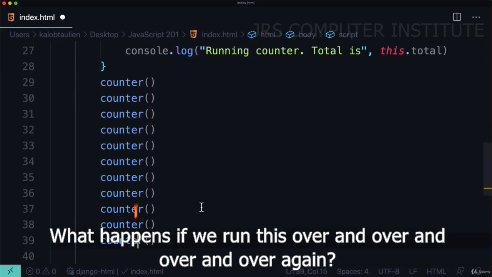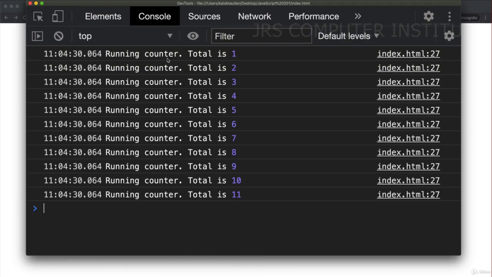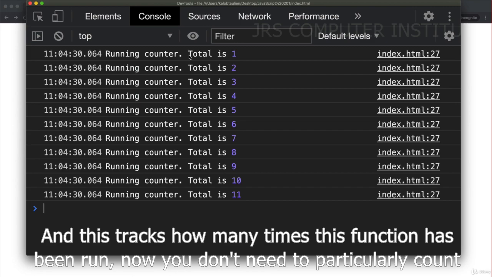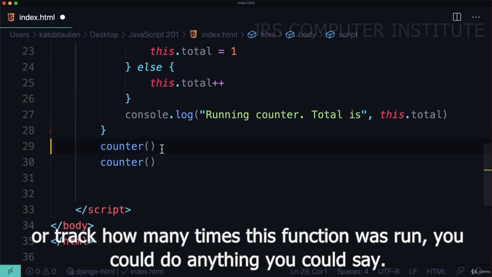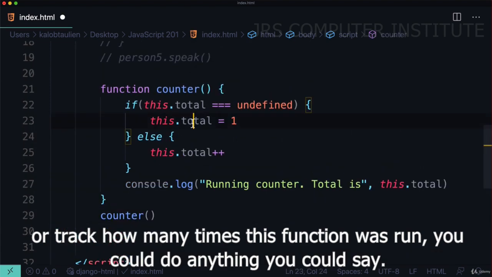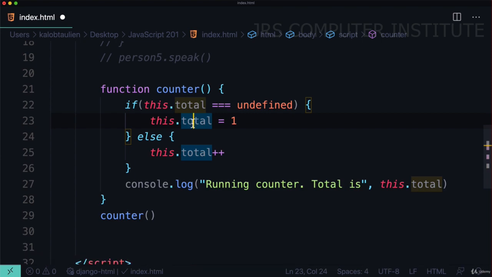What happens if we run this over and over and over again? I don't know how many times I copied and pasted that. It's going to let me know though. And this tracks how many times this function has been run. Now you don't need to particularly count or track how many times this function was run. You could do anything. You could say, if this.name is equal to undefined, set a default name.